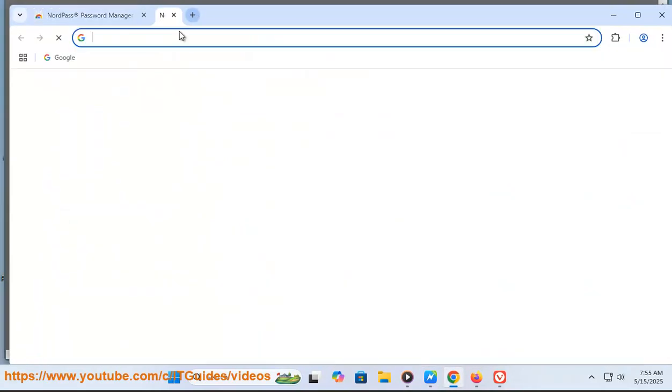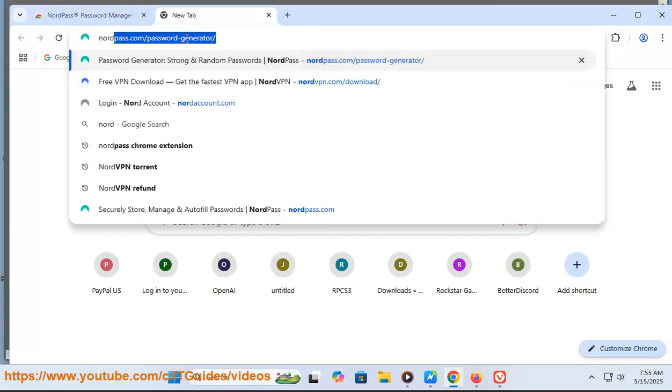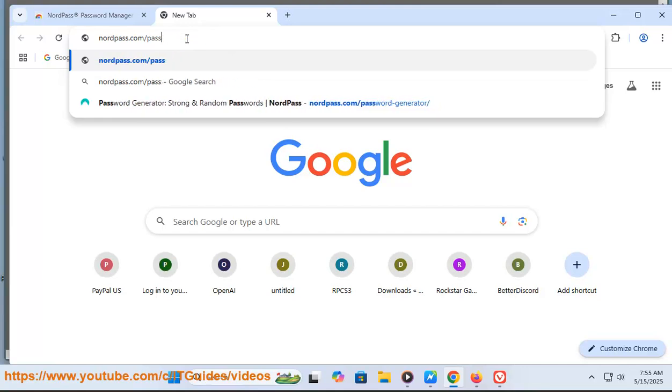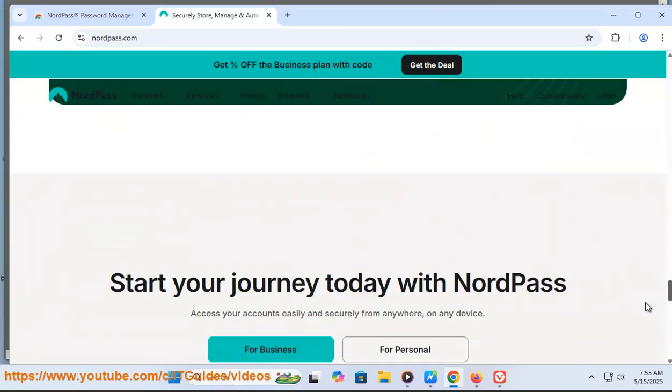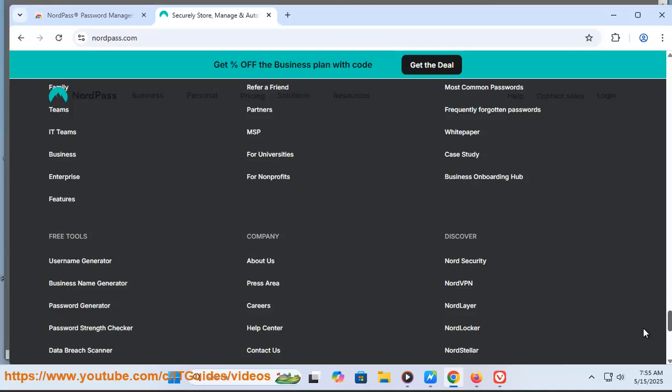1. Visit the NordPass website. Open your browser and go to the NordPass download page, nordpass.com/download/chrome. 2. Choose your browser. NordPass supports Chrome, Chromium-based browsers, Opera, Vivaldi, Edge, Firefox, and Safari.